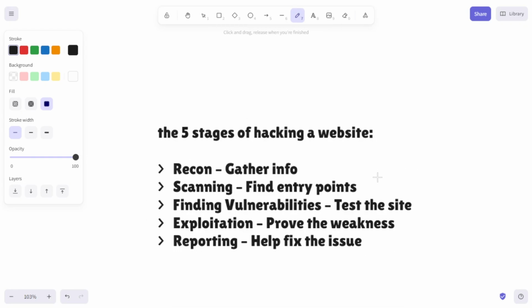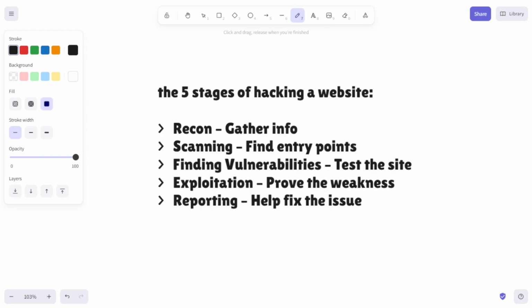Let's recap the 5 stages of hacking a website. 1. Recon. Gather info. 2. Scanning. Find entry points. 3. Finding vulnerabilities. Test the site. 4. Exploitation. Prove the weakness. 5. Reporting. Help fix the issue. This is the ethical hacker's path. And trust me, once you master it, you'll look at the internet completely differently.